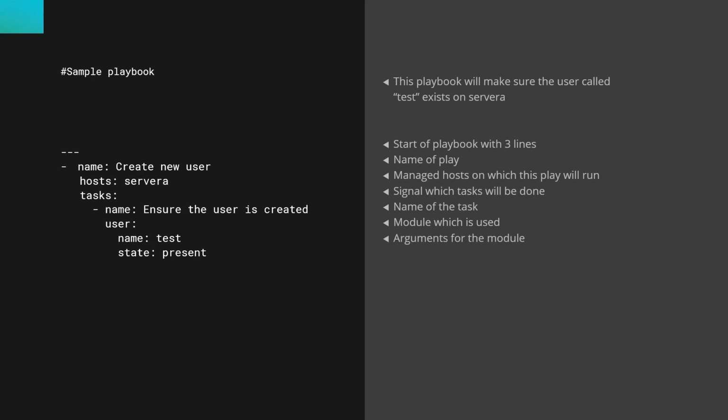Each task has a name, uses a module. In our case, the name is ensure the user is created. The module is user. The name of the user which will be created is test, and the state of that user is present. So this task ensures that the user test is present on the managed host, which is server A.